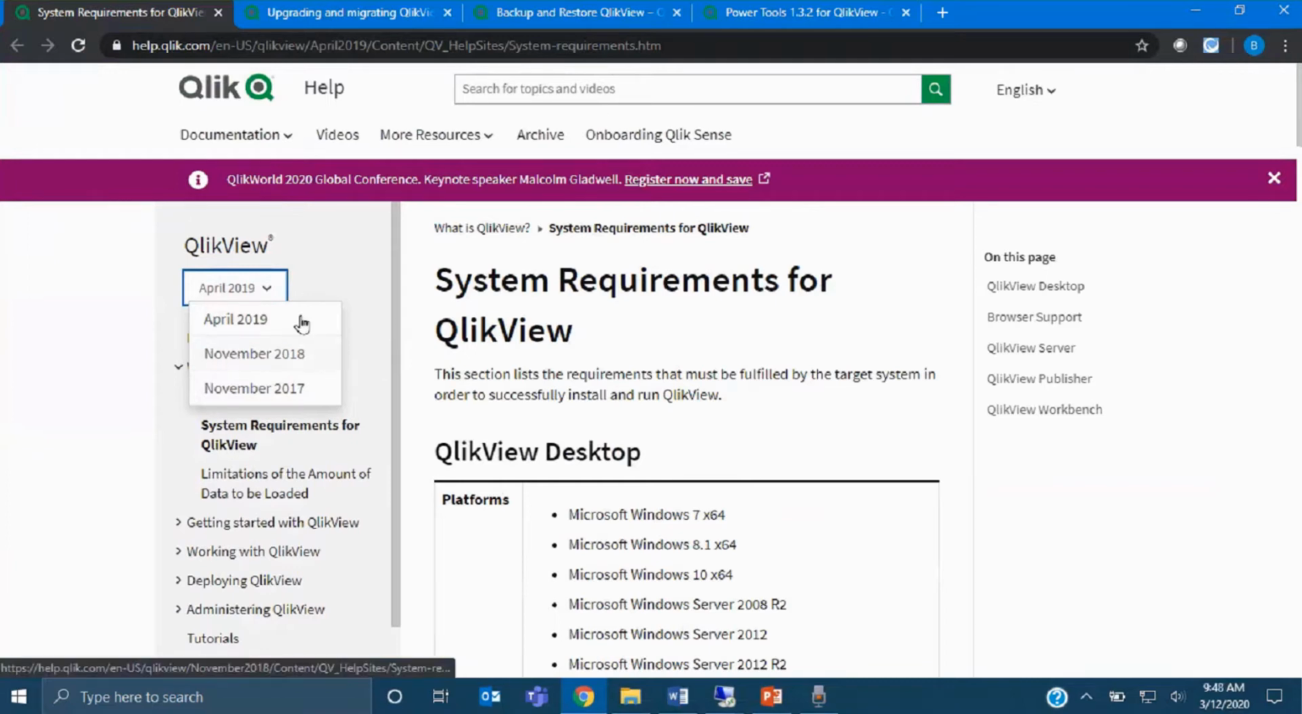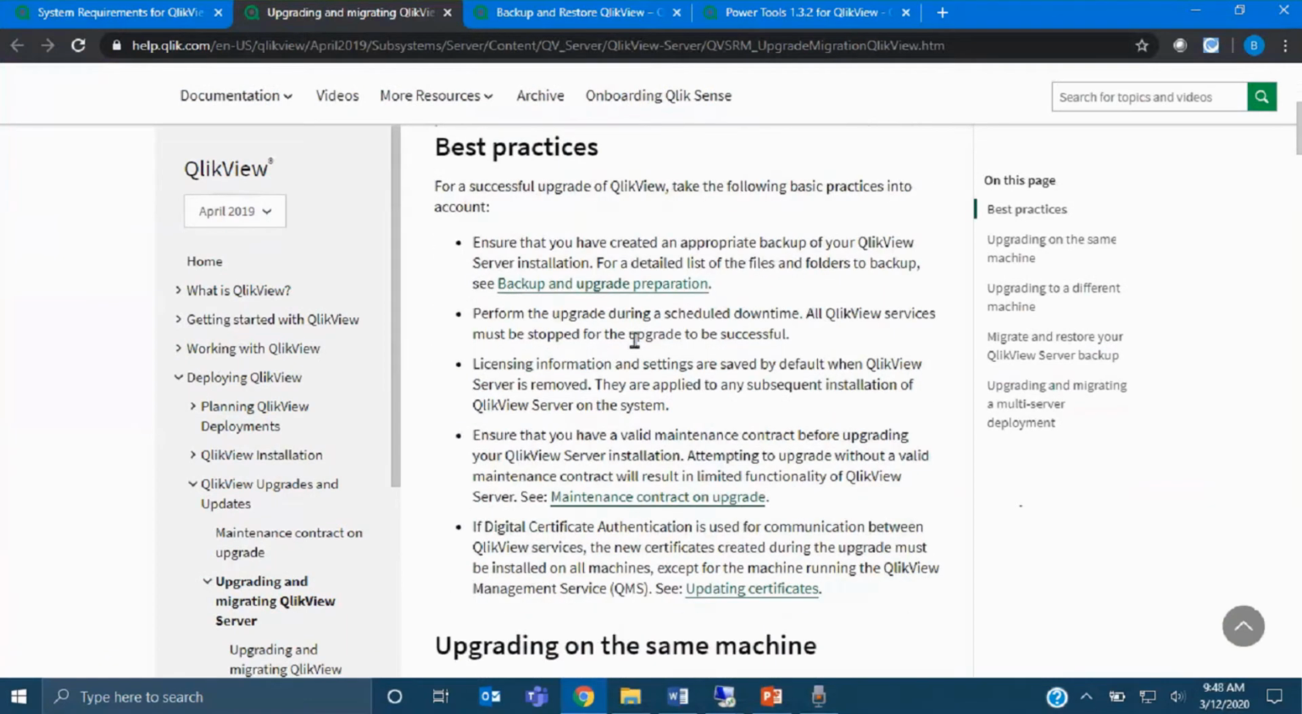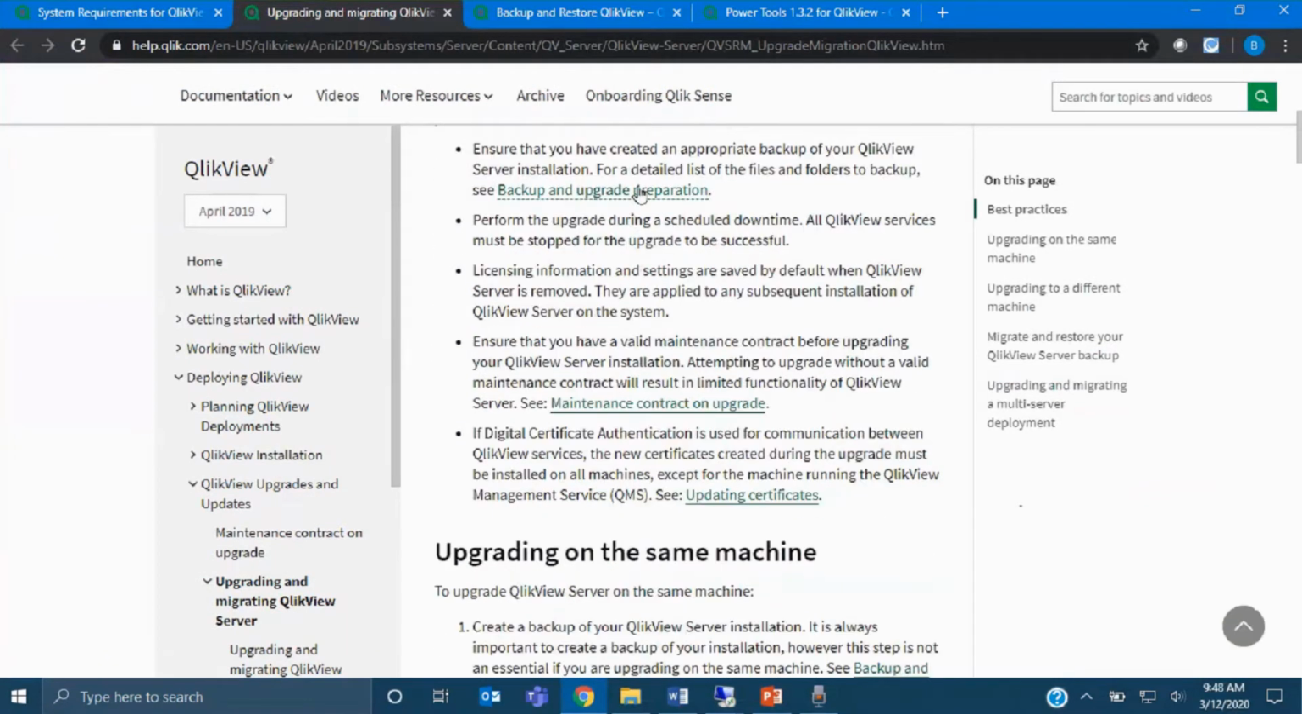If you need other versions, go to this archive link, and then you'll see the option to choose those old releases there. I'm not going to click that because that'll take me off this page. But we also have an upgrading and migrating QlikView server help site now, which covers best practices. They've got links in here to some of the other areas.